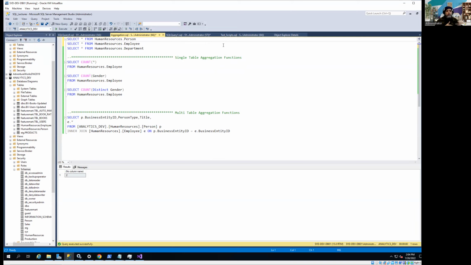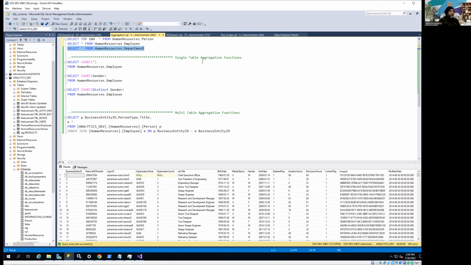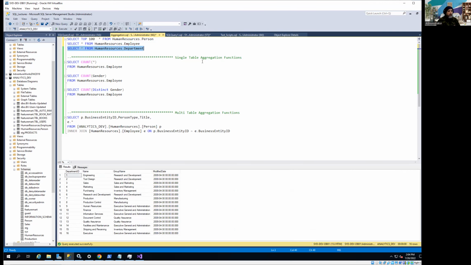So our person table, let me quickly show it to you. Let me just take top 100. We have these attributes available for person. We have already discussed this table in the past video. Don't need the repetition. So you can see in the employee table, we have the organizational level, we have the job title, and we have marital status, gender, hire dates, salaried flag, vacation hours, and sick leave hours. And then obviously we have department. So department is more like where the employee is working.